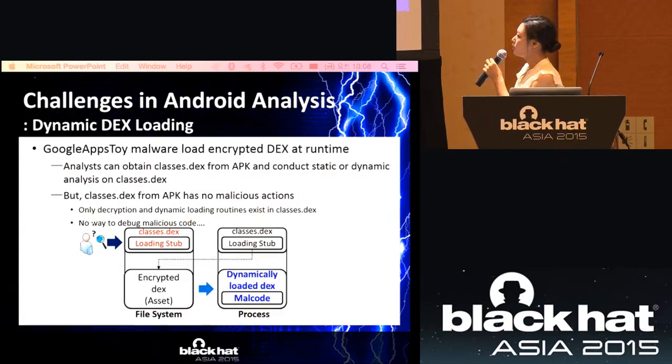And there's another example that proves that the classes.dex extracted from an APK file is not the only target that we should analyze. In this example, Google App Store malware loads an encrypted DEX file at runtime. So even though analysts can obtain the classes.dex file from the APK, it has no malicious actions in it. It only has decryption and dynamic loading routines. So there's no way to debug malicious code in it.